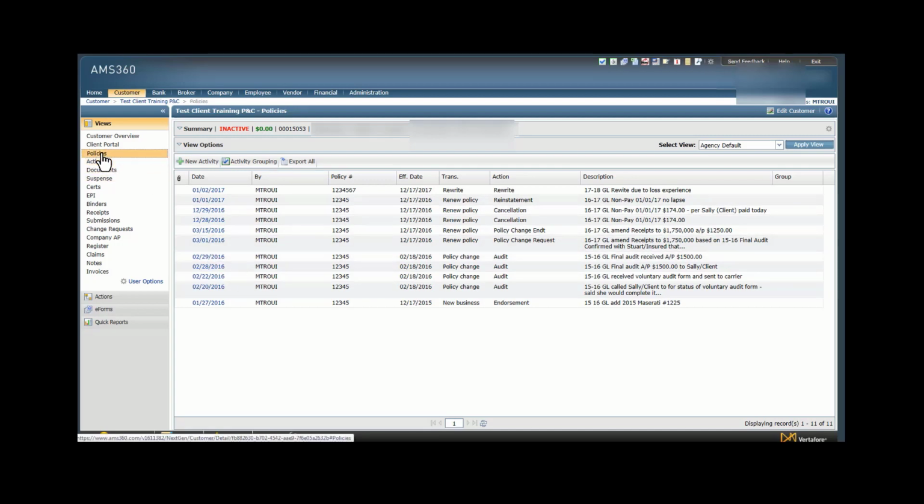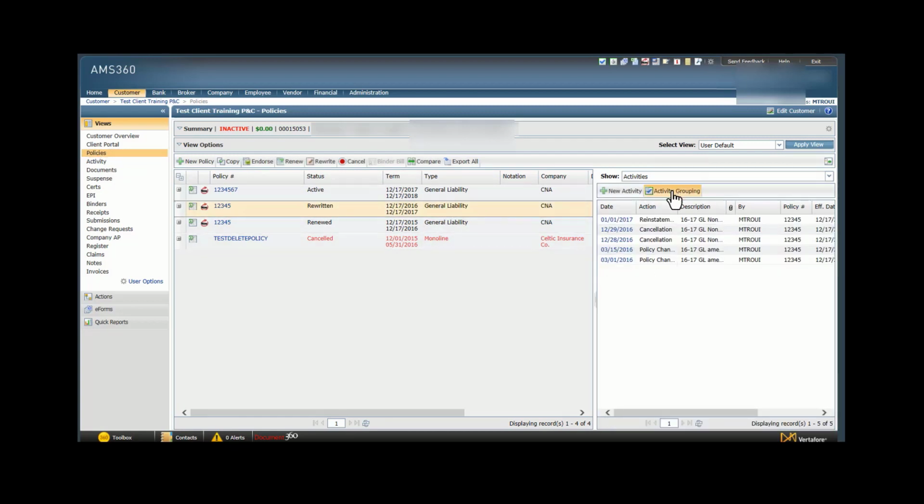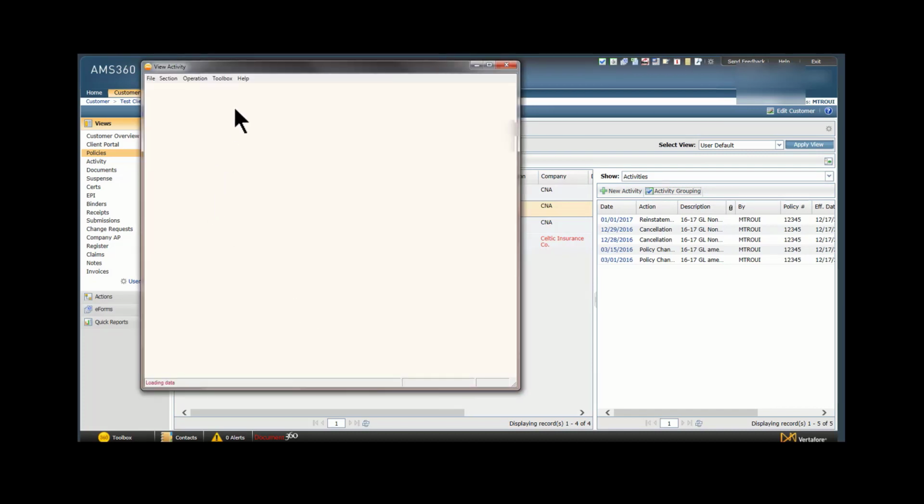So if I come over here to the Policies view, I'm going to show you this in a couple different places, but over here in the Policy view, if I'm looking at my summary, like let's select this policy here, I got an activity grouping button here. Okay. Now activity grouping is what this feature really is, but it gives us the activity view. When I click the activity grouping, it pops up to the activity view. There it is. Okay. So we're going to talk about what that does in just a moment.